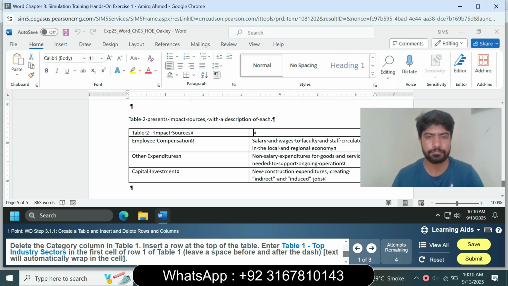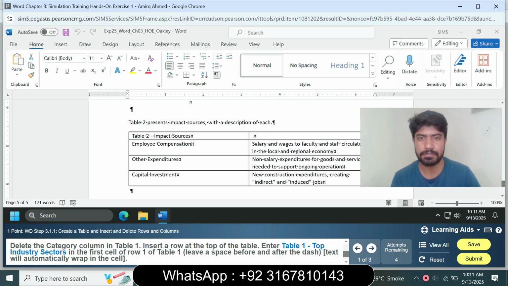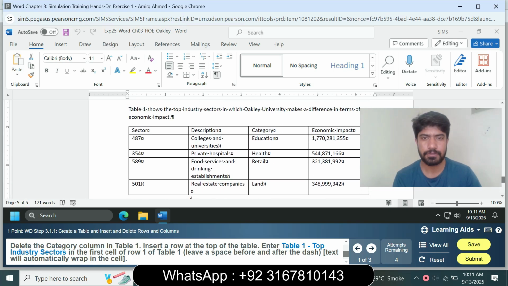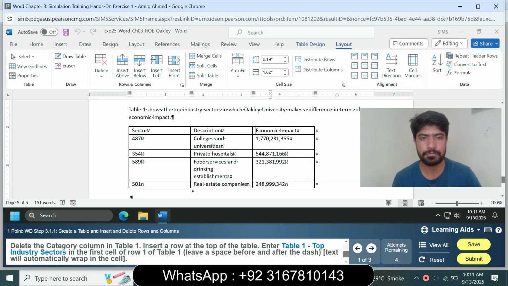So delete the Category column and insert a row at the top of the table. Go to the Layout tab and click Delete Column.